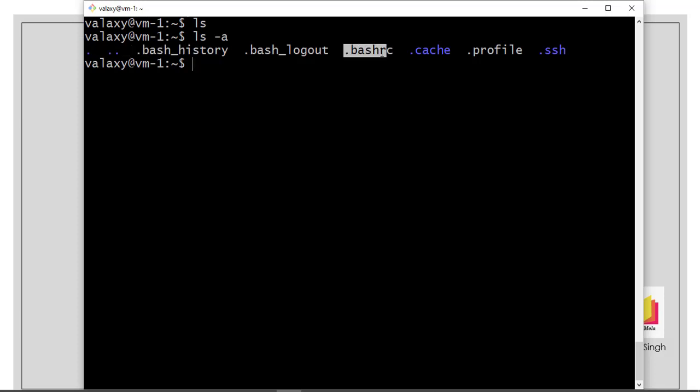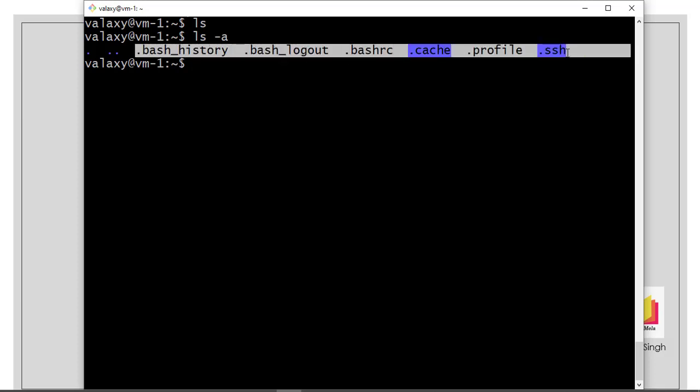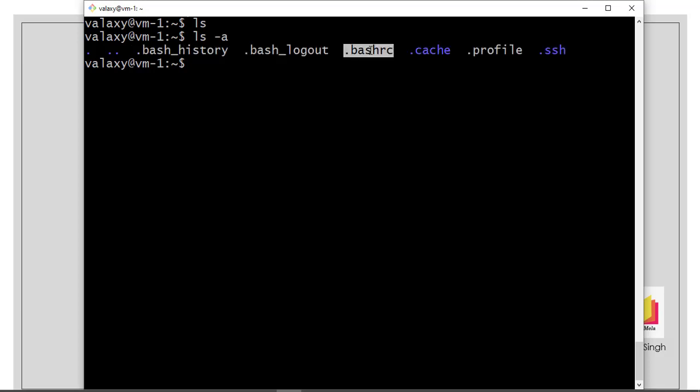There's a .bashrc file, there's a .ssh file, a .profile file. These are all the files which get loaded when you log into your system. This .bashrc file is a very important file which is actually loading your shell. Now if you want to view this file, how do I view it? I can do a simple cat .bashrc. Okay.